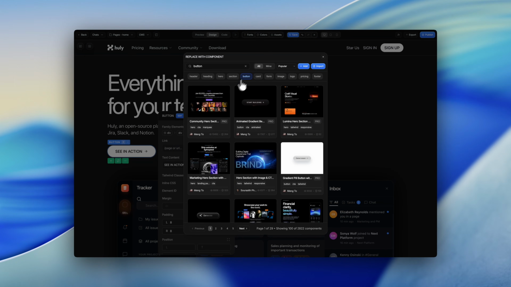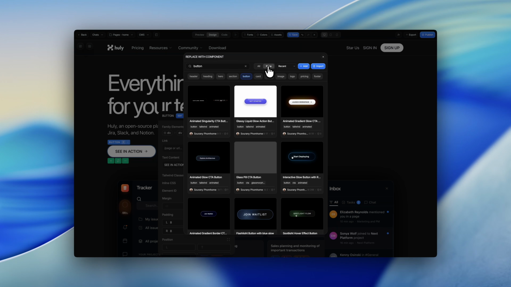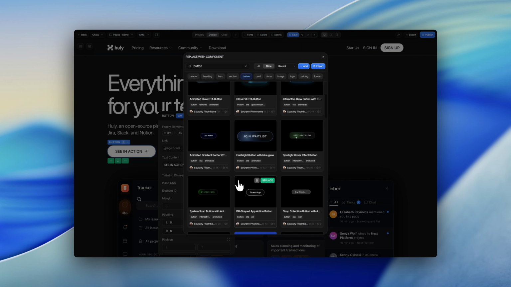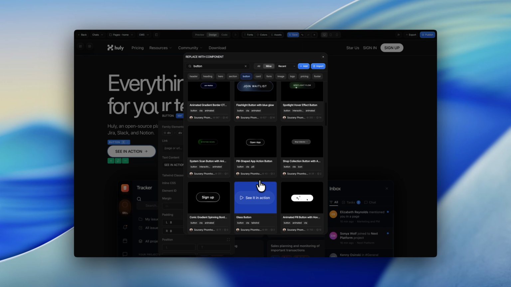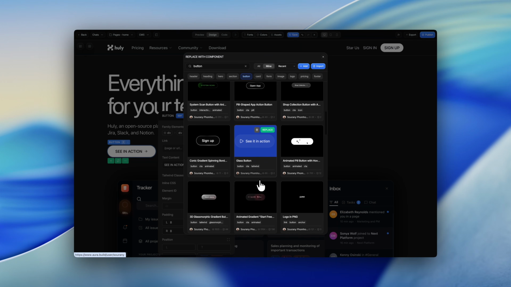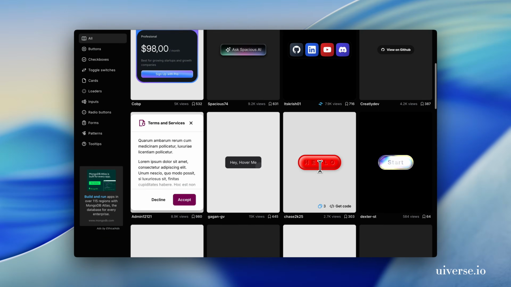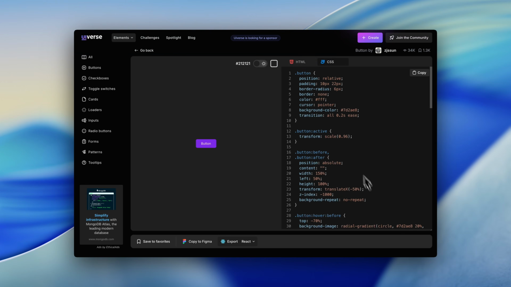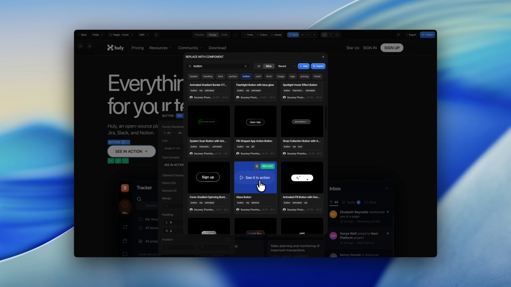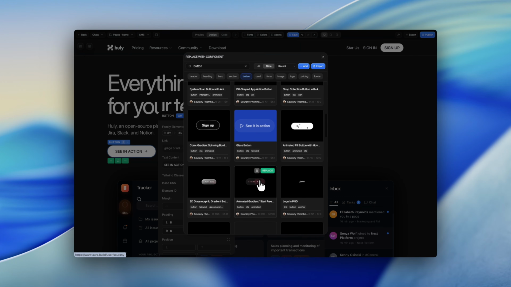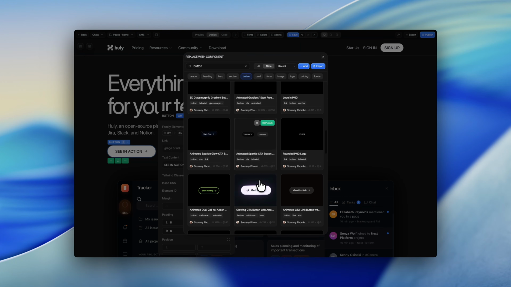You can search for anything you want, but in my case, I'm going to the mine section. These are all the components I created myself. Some of them are generated directly with prompts from scratch, and others are inspired by platforms like Uiverse.io, where you can find a lot of creative component ideas. So I will just pick one that fits the style and replace the current button.